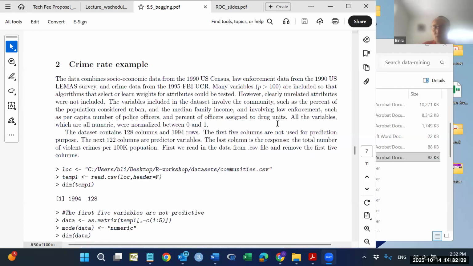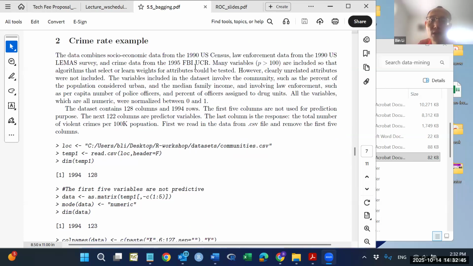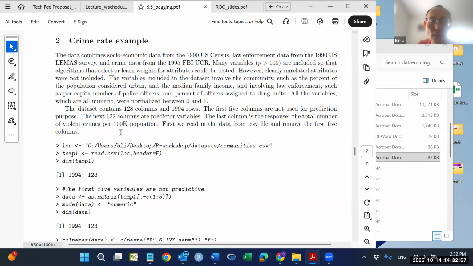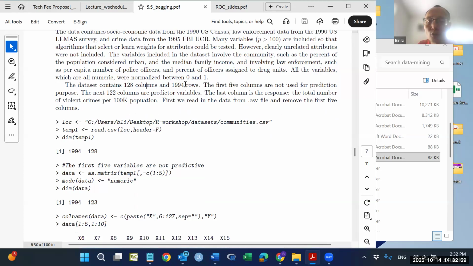Okay, now let's go to the crime rate example. This is a regression case. For the regression, this data is from the 1990s U.S. Census, and we have about 2,000 rows and 128 variables.